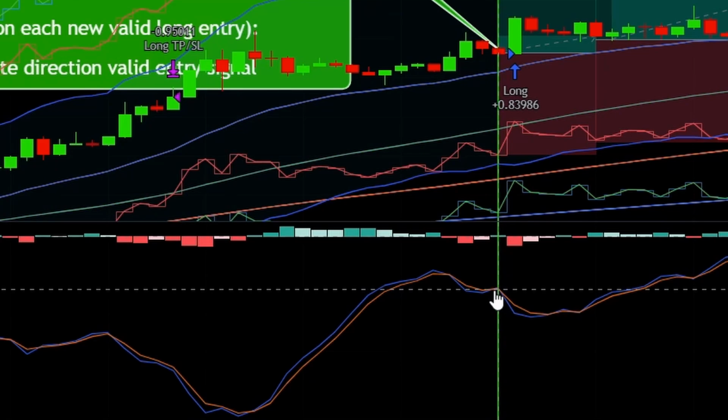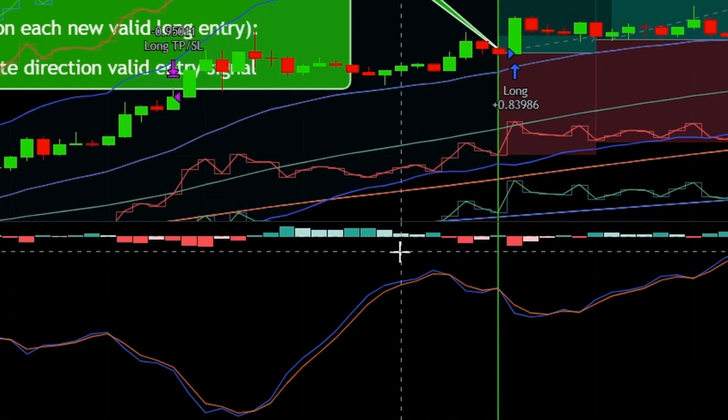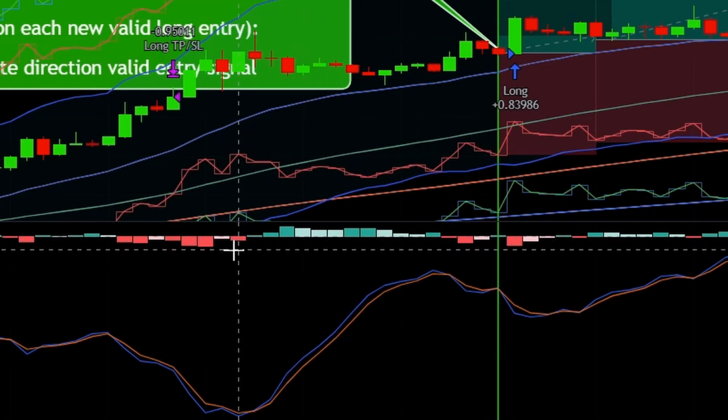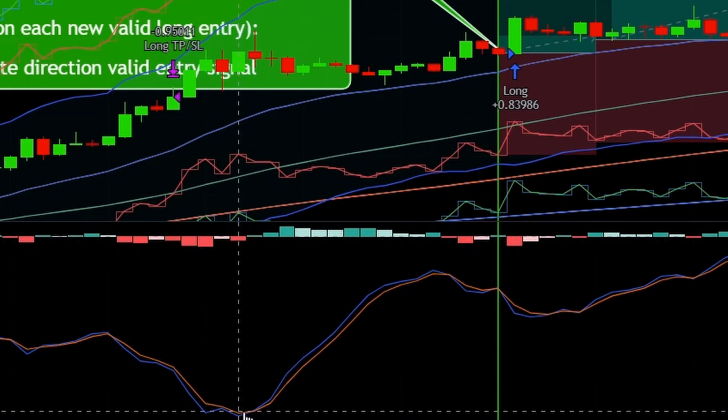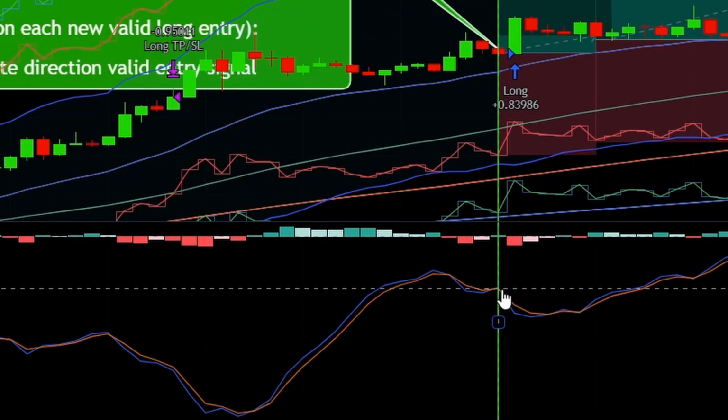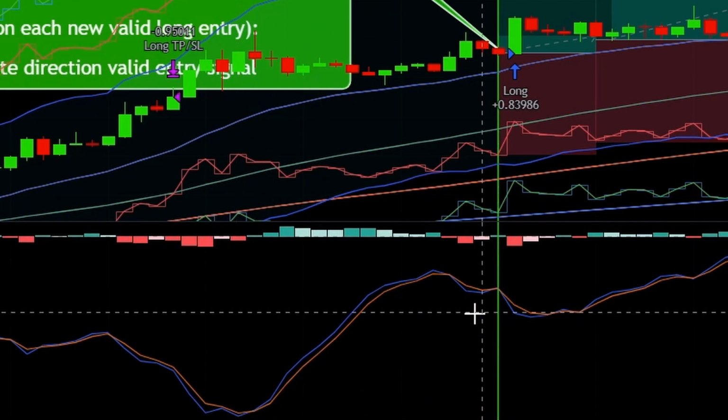So we have a cross-up at this level, but where was the previous cross-up? If you watch the histogram, you can see that the previous cross-up was right here, and if you look down, you can see that it is at a much lower level than the current cross-up. So that condition is met.